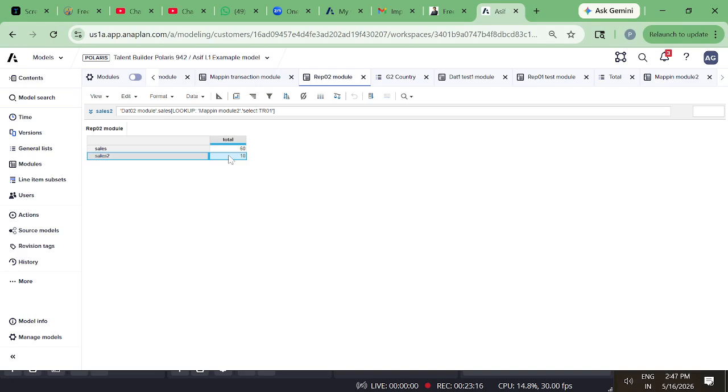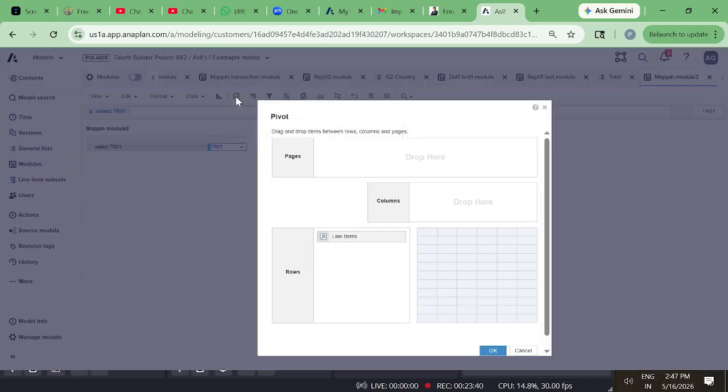What have I done? What have I selected? You can see I want to select transaction 01 list. Here, transaction 01 we have selected by using the select function. Same thing, what I need to do, I need to create one module, a dimensionless module. I need to create the dimensionless module.